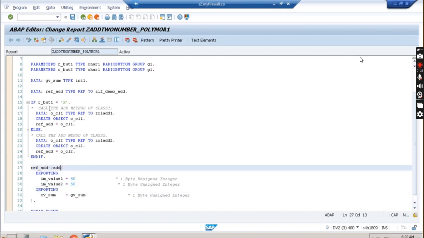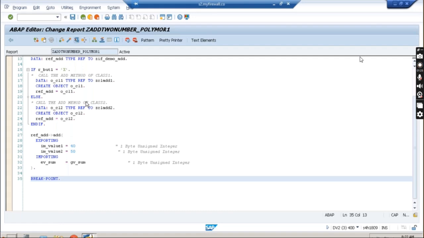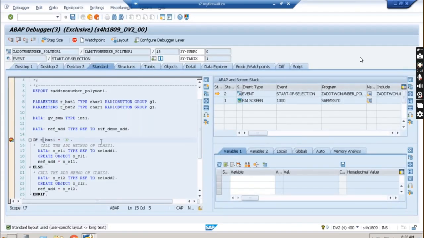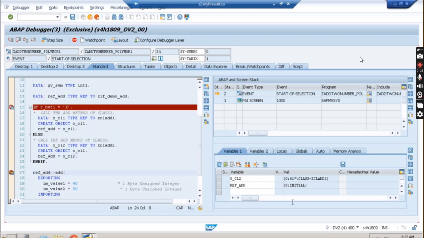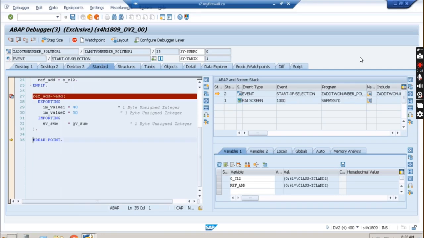Okay, so the first radio button you have seen over here. The second radio button, I'm going to select over here and press F8, and you can see F5 and the create object, right? The second class, I'm just instantiating the second class, and now it is not initial, the second object attribute. The reference addition is currently initial, but it's going to start pointing to the second add class, and this time it's going to add this one, right? That's the magic of interface.